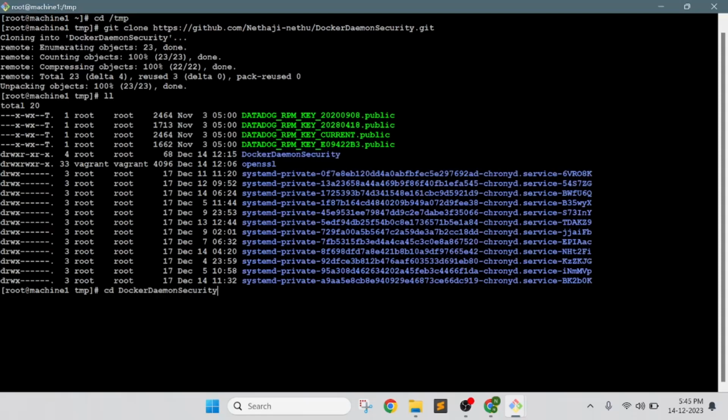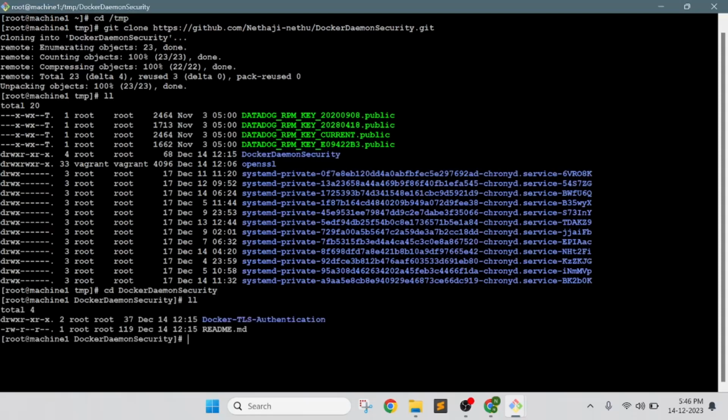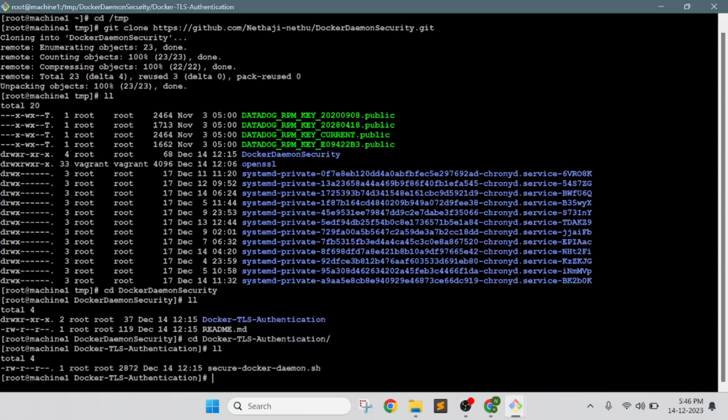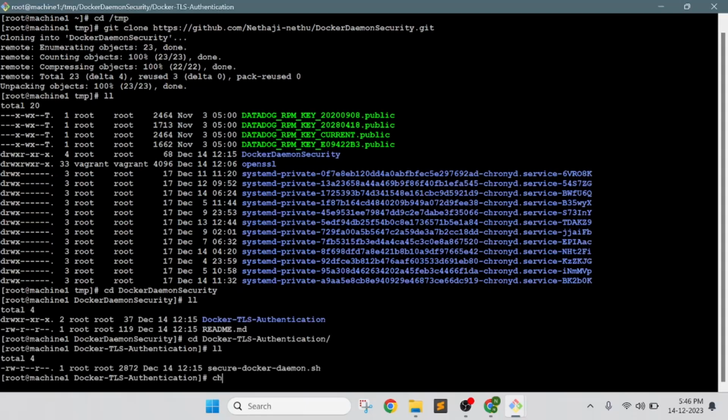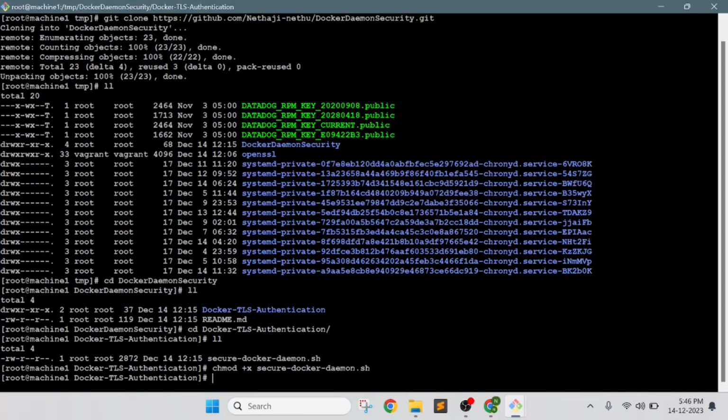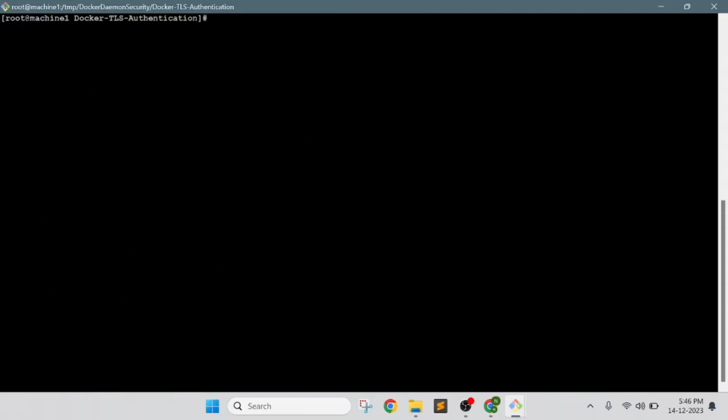Move inside that directory and see what's inside. And you have one more directory, so move inside again. Here we have the script that we need to run. Okay, so let's make it executable by giving this command, chmod +x secure-docker-daemon.sh. This will make the script executable. Let me clear the screen, and you can see it turned green. Now it is executable. I will give ./ and the script name to run this script.